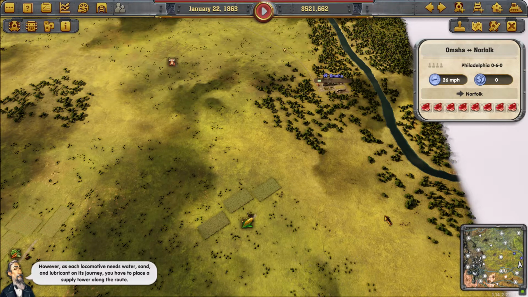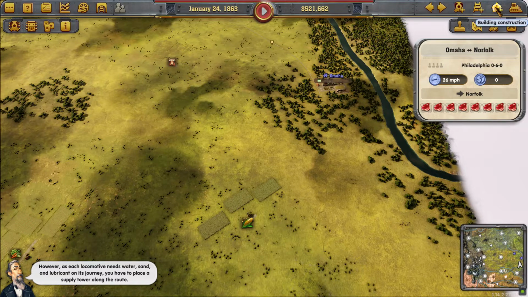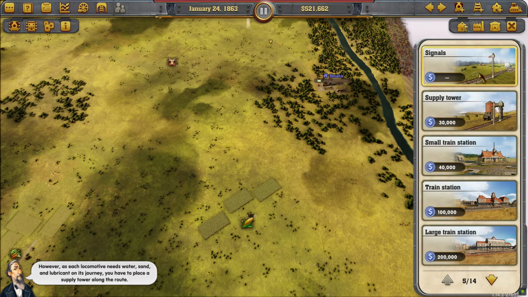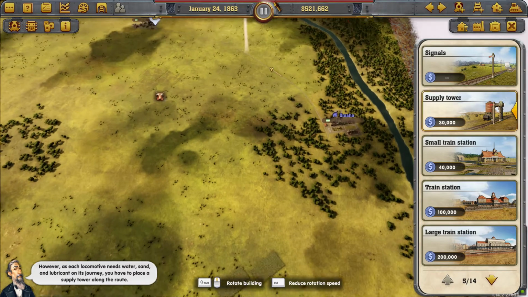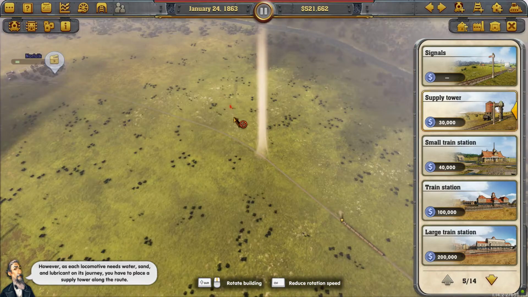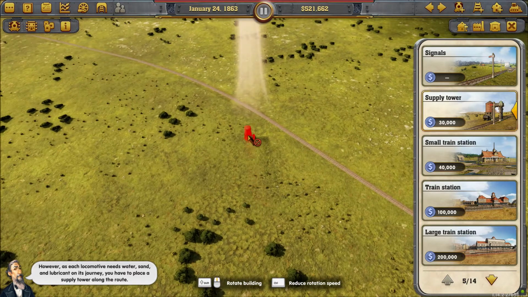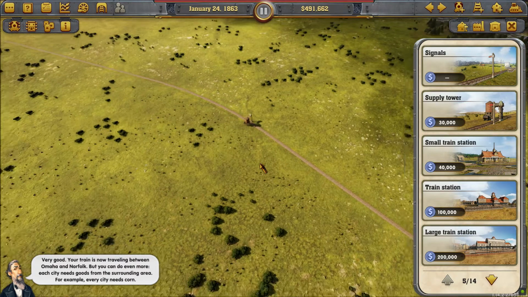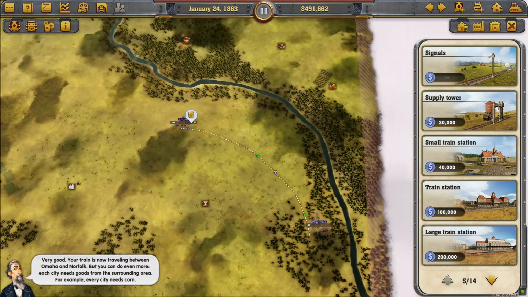However, as each locomotive needs water, sand and lubricant on its journey, you have to place a supply tower along the route. Very good. Your train is now traveling between Omaha and Norfolk. But you can do even more.